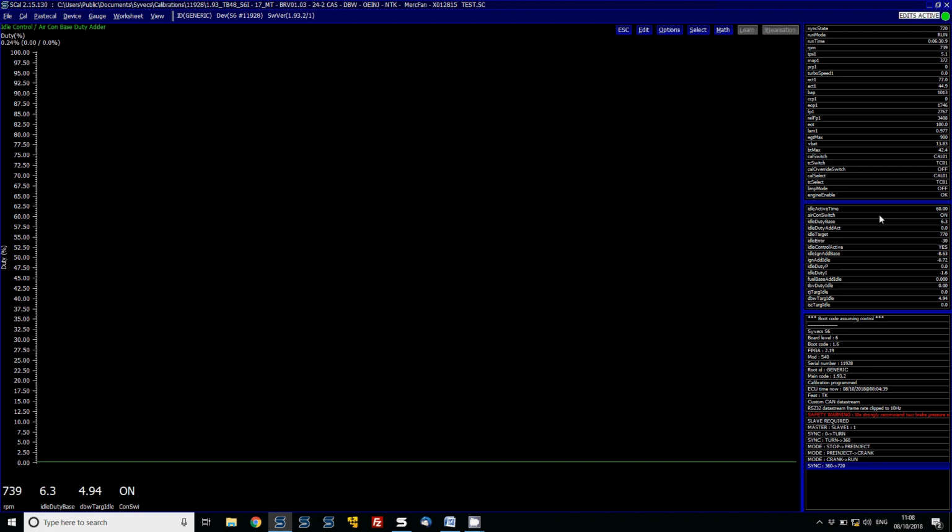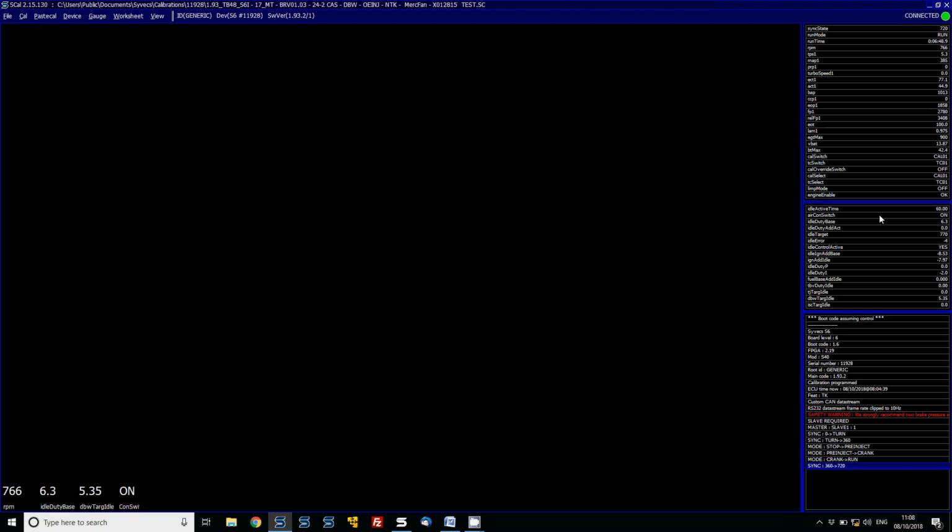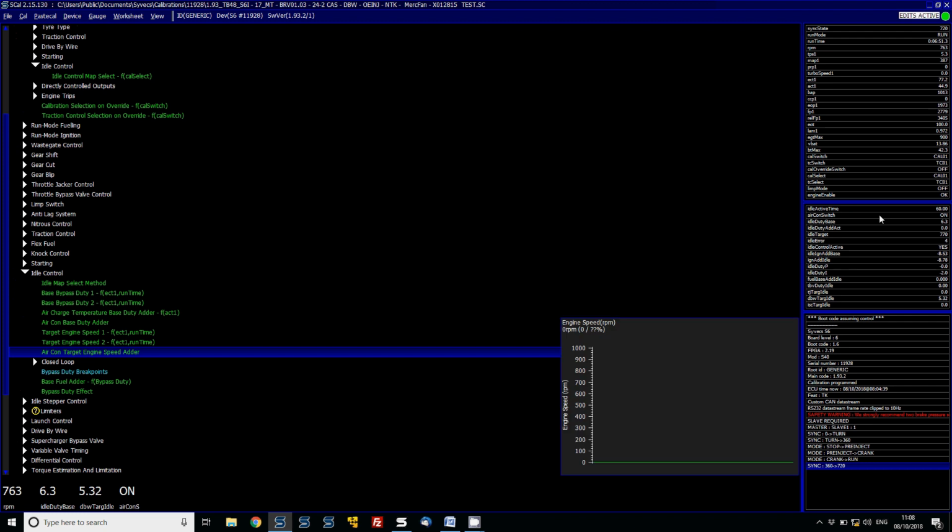So what we can do in order to help that is change your bypass duty effect. Let's just go wild with it and put it to 1. You can see the drive-by-wire target idle comes up then. To see the difference, if we turn it off and then turn it back on, instantly the throttle will jump up and the RPM doesn't dip as much. So that's a useful function as well. And what you can also do is change your target engine speed based on the aircon switch as well.